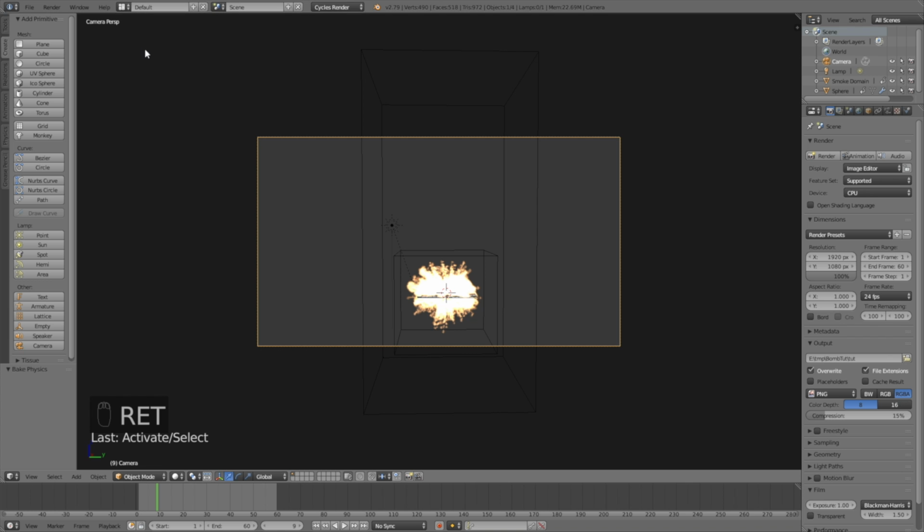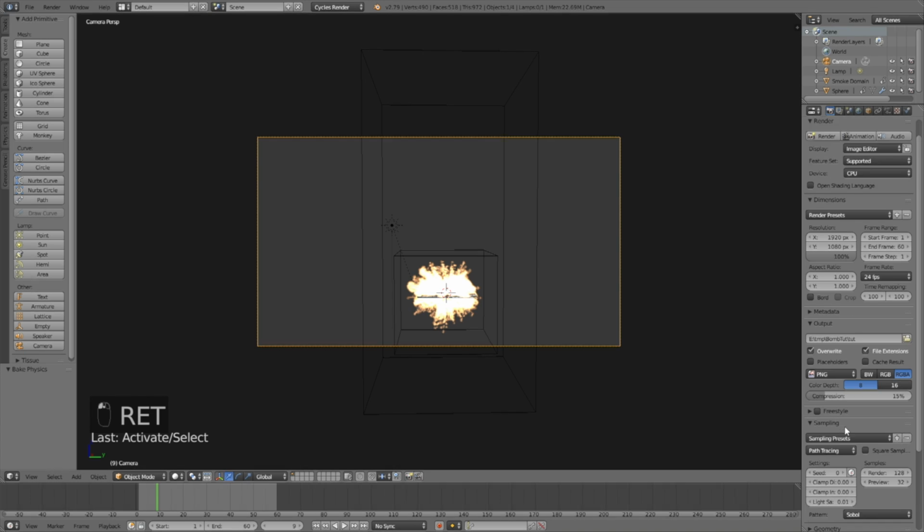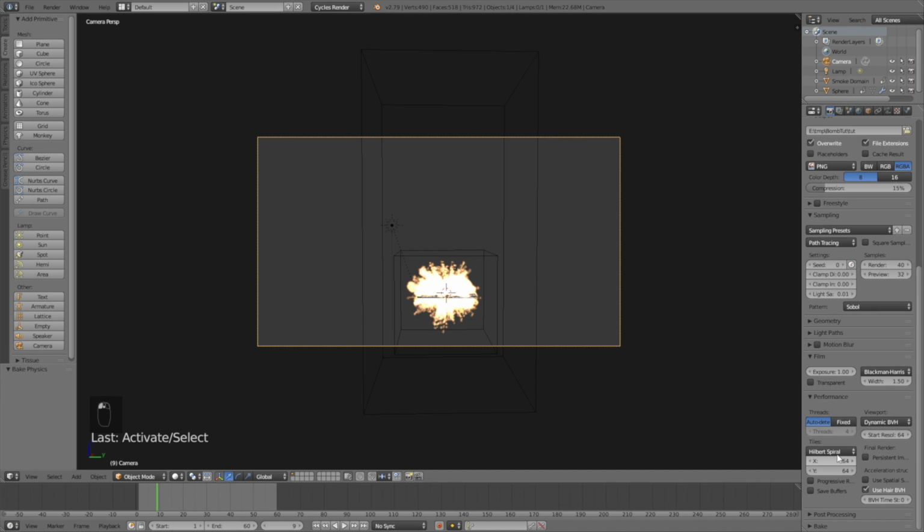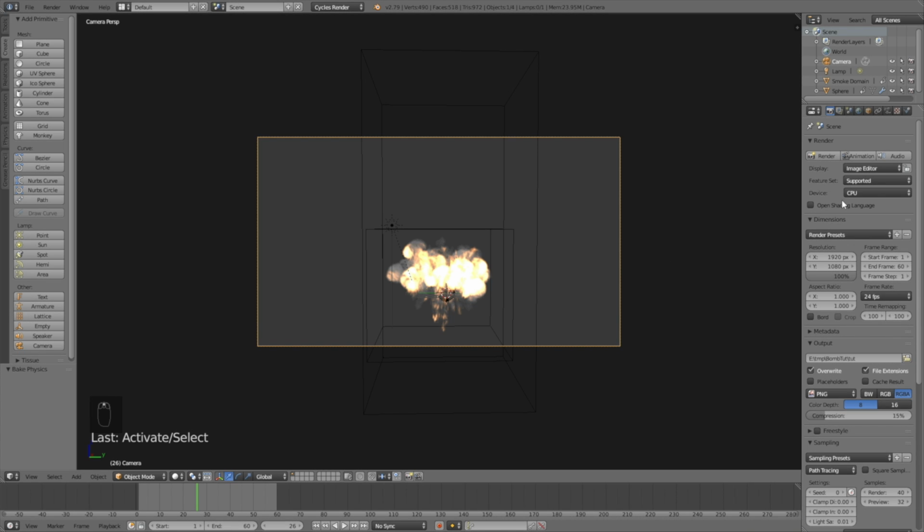I'm just going to call it Toots, and then go down to sampling, and we only need around 40 samples. Now if you have a GPU, make sure to increase the tile size down in performance, but if not, just leave it at 64 if you only have a CPU. Now let's make a test render, and I will use the GPU.